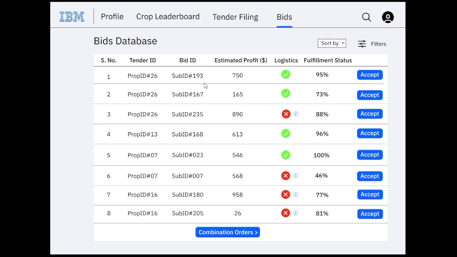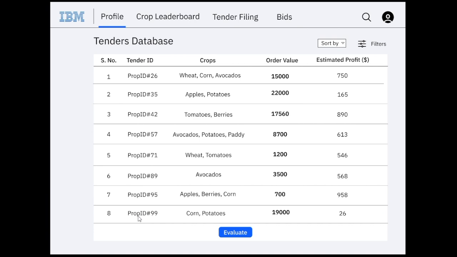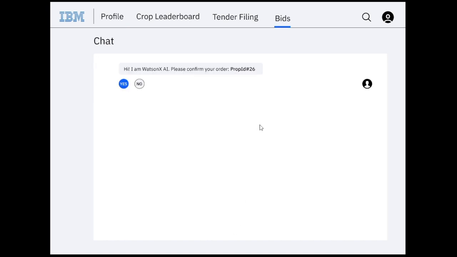Here there are multiple bid submissions for a given tender ID, and after going to our profile page we have a tenders database as well. If you click on that, it will open up the tenders that you have created as a distributor, and to evaluate the submissions you can click on evaluate, and using the operations research optimization model it will evaluate the bid submissions for a given order.